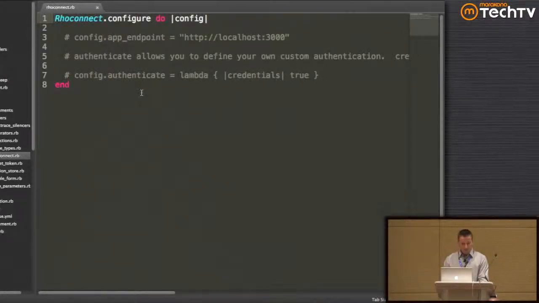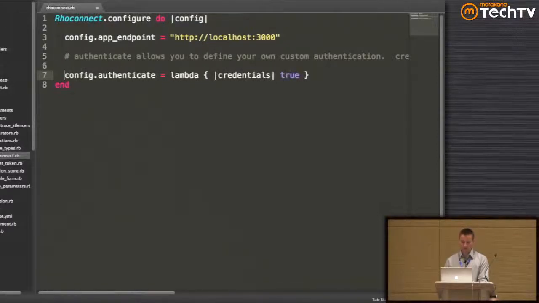And as I mentioned earlier, I've got this initializer. I've already run the rake command to install the initializer into my application. So the first thing I need to do is add this line here. What this is going to do is tell my local RhoConnect instance to talk to the Rails application running on this host and port. And then I'm just going to have this authenticate method. In this example, I don't have a user model, so I'm just going to always return true, so it doesn't matter who I log in as.